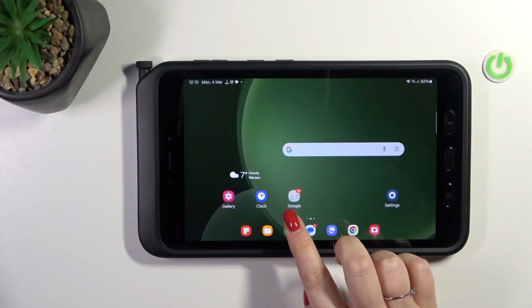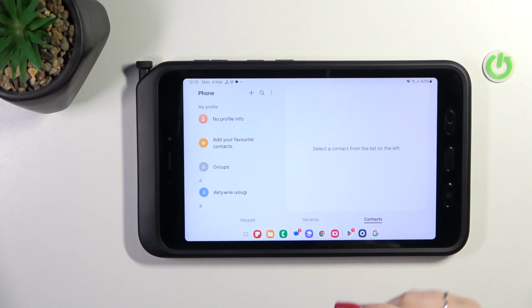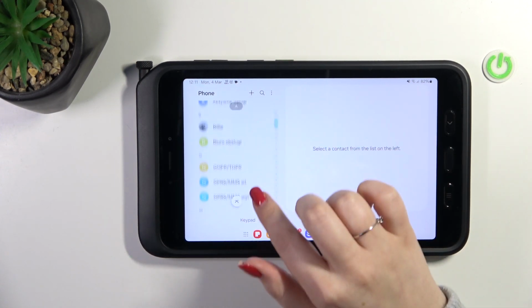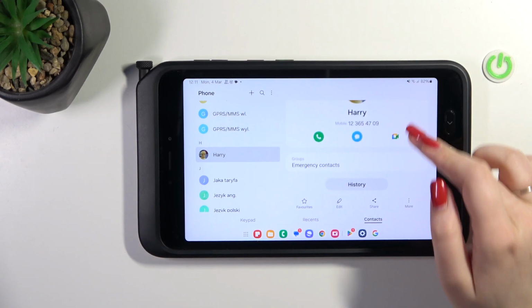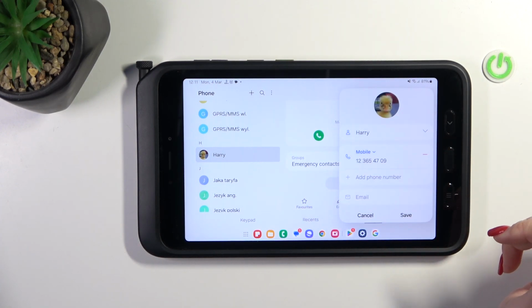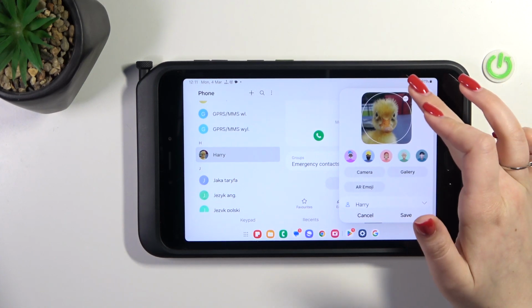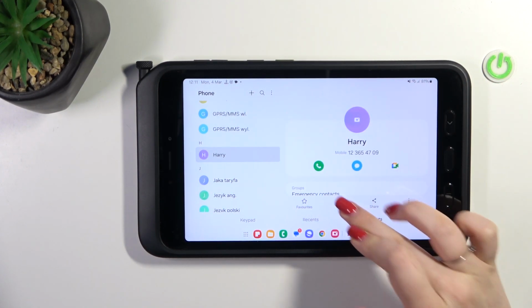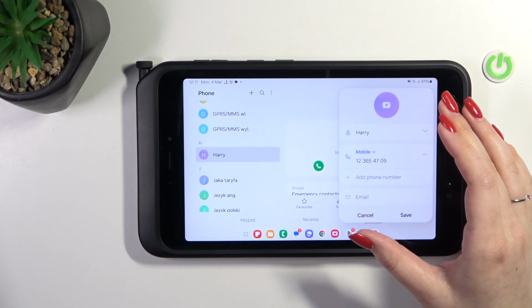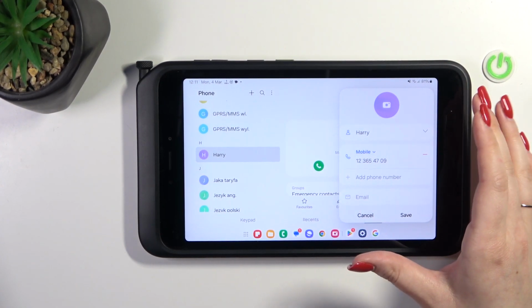So let's start with opening the contact list, for example with the usage of the dialer. It does not really matter, and then let's find the contact you'd like to edit and tap on it. Now we have to tap on this edit icon and tap on this circle. Let me quickly remove the photo. So this is what you will see after entering the contact without any kind of photo assigned.